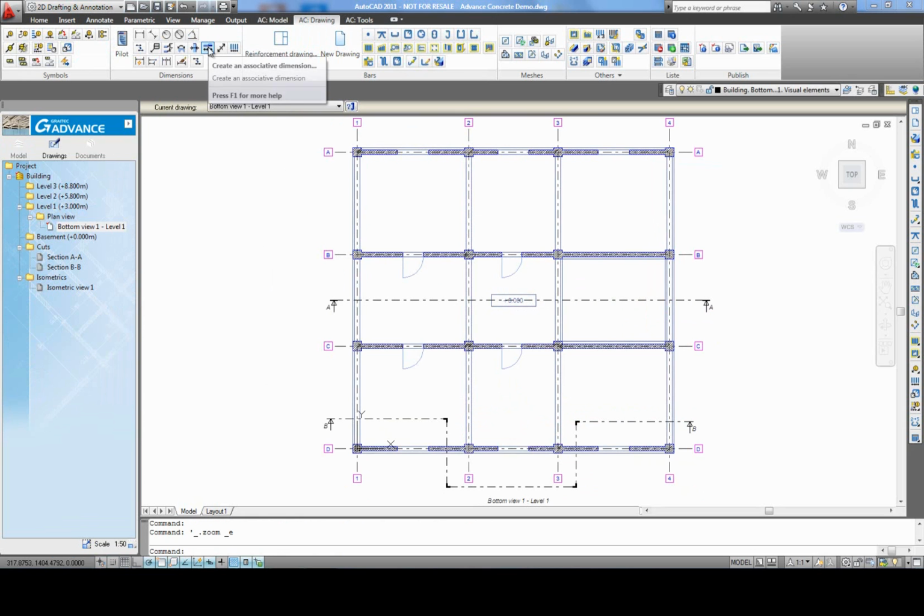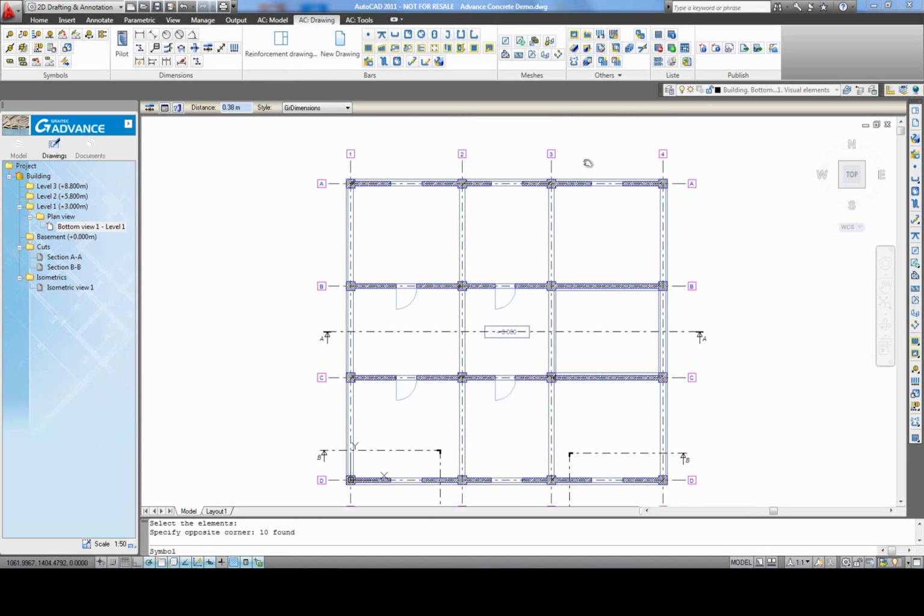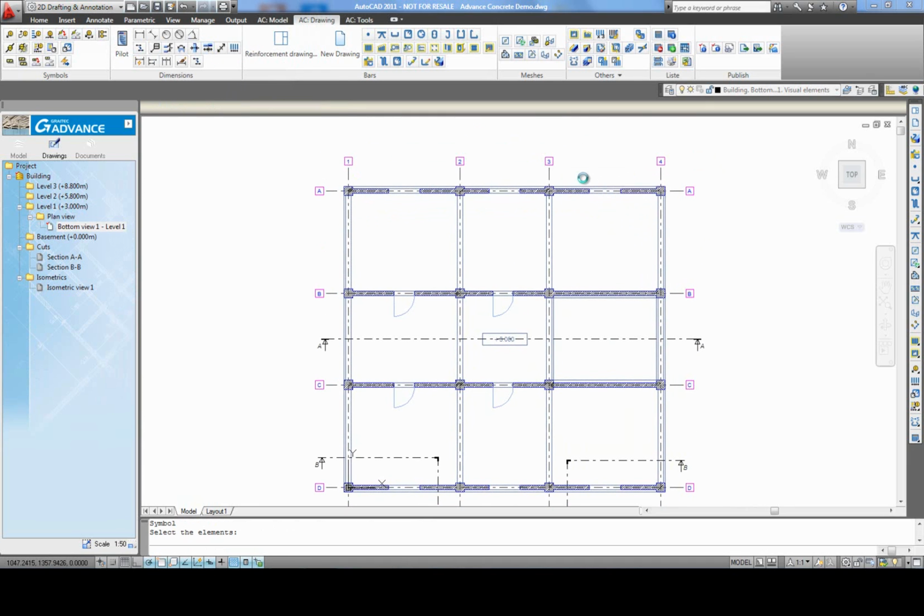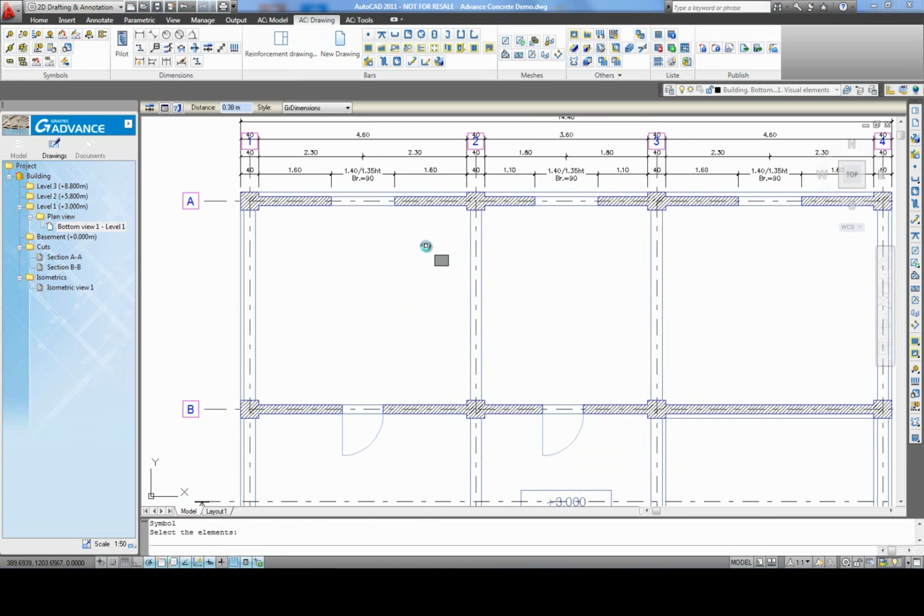In Advanced Concrete, an intelligent dimensioning tool is the associative dimension. By selecting all elements on a structure axis, the rows with necessary dimensions are automatically created.